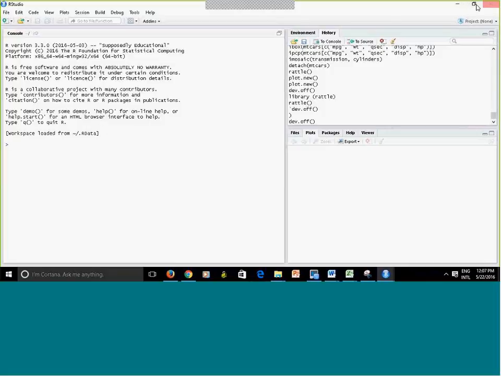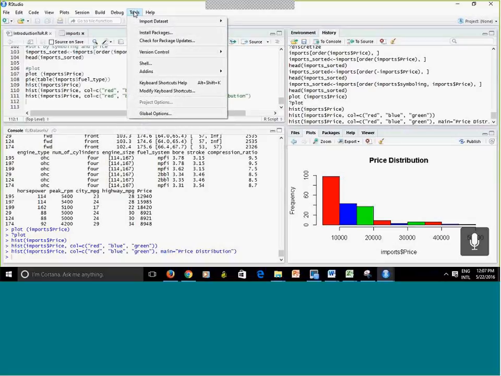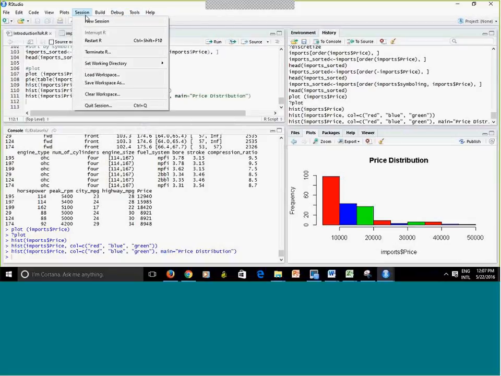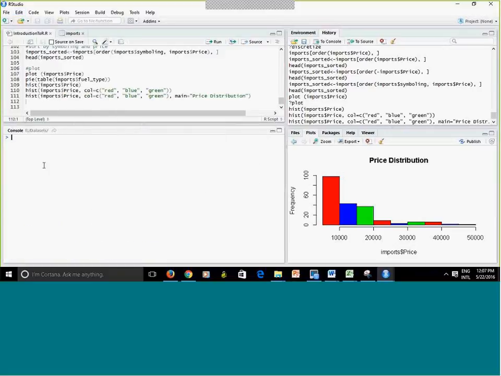Let's see if we can do this through the menu. Let's see, Tools. There should be somewhere in the menu to clear the workspace. So, oh, clear console. Here it is. Sorry, guys. Clear console. This is how you clear this console.